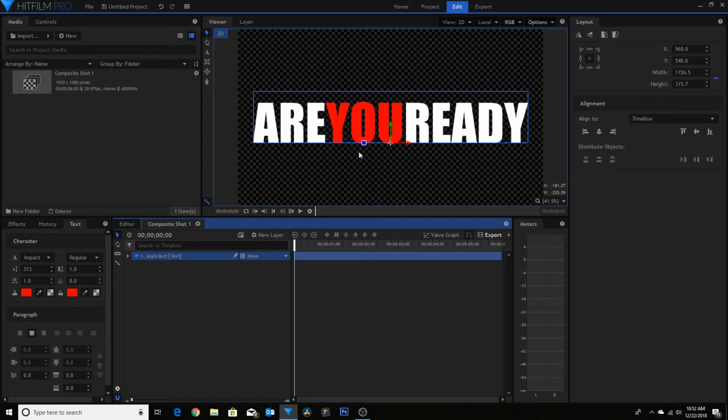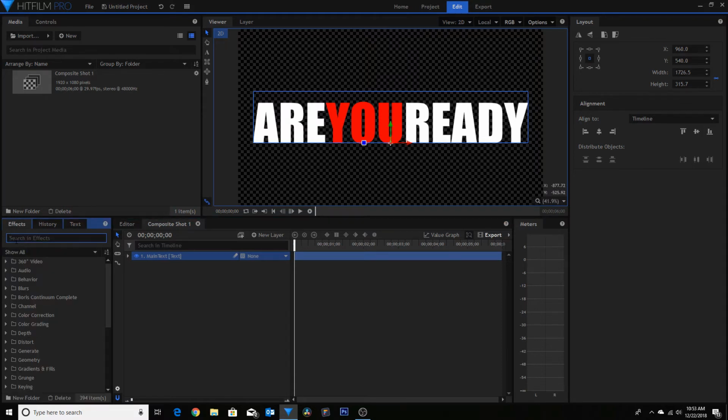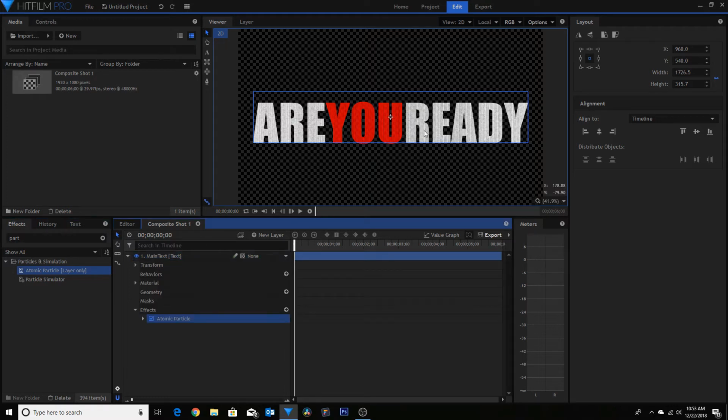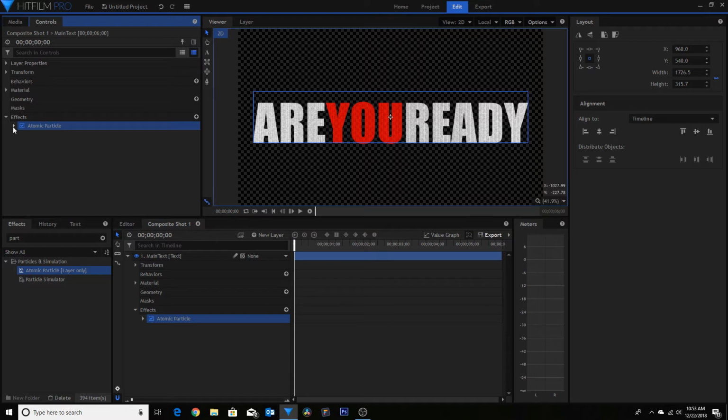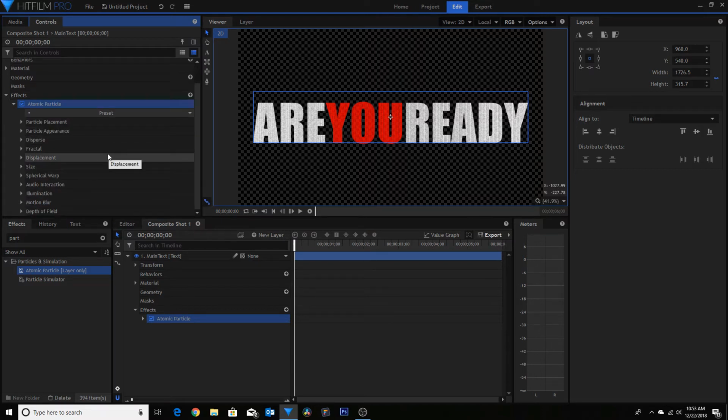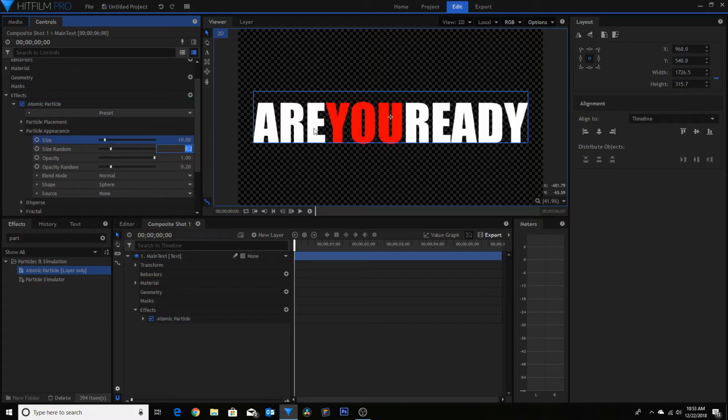All right, now we need to create that spherical opening in the middle here. So to do that, search for the effect Atomic Particles, and let's drop that right onto the main text. Now as you can see, once you apply that, it actually turns the text into particles. And it's not quite dense enough for what we need. So let's open up the atomic particle effect and come down to particle appearance. And right now the size is at 5. Let's go ahead and change that to 10. And as you can see, that fills it out nicely.